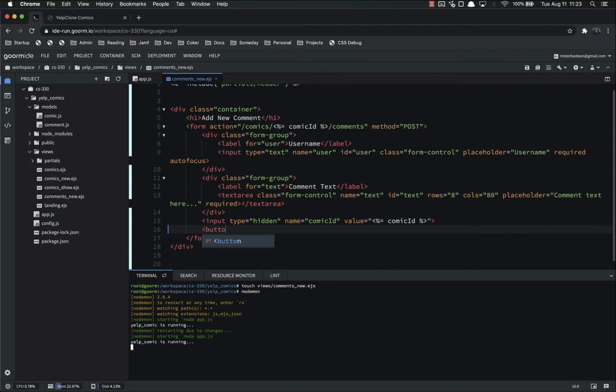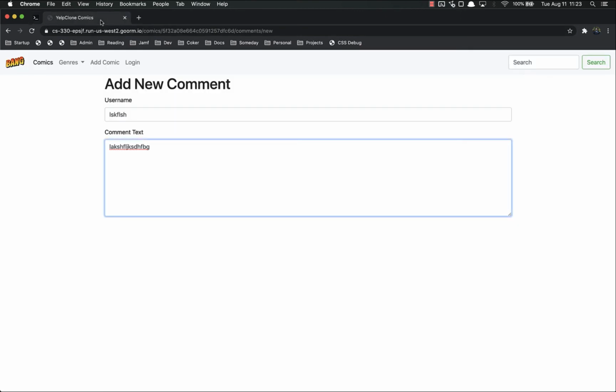Let's add a button. Type equals submit. Class equals btn and btn primary. That'll give it a nice little blue color. We'll say submit comment. So save and then refresh this page.